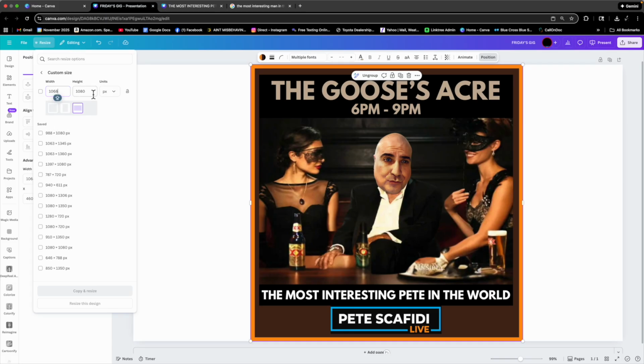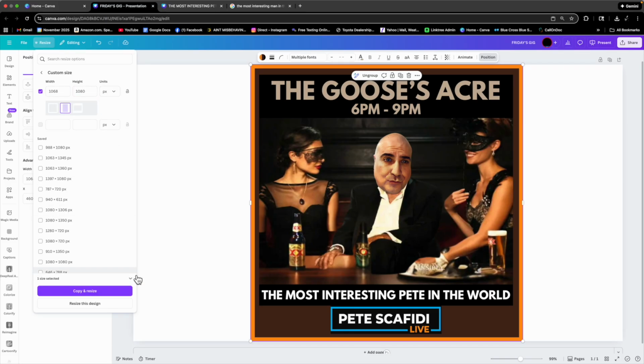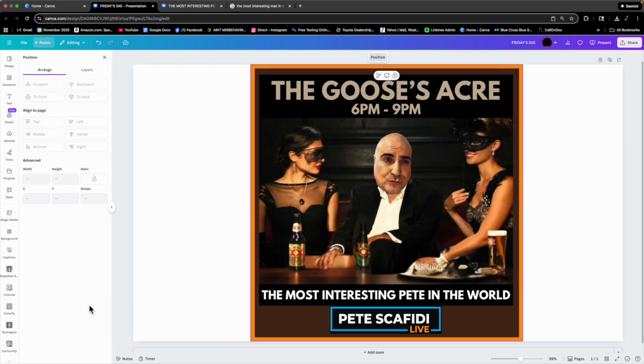1068, 1080. And if you click on copy and resize, it'll open up another window with the image in the new size, and this one stays the same. So it allows you to come back to this and keep working on that area. But if you click on resize this design, it'll just resize it here. I know it's the perfect size. I'm confident. So resize this design.